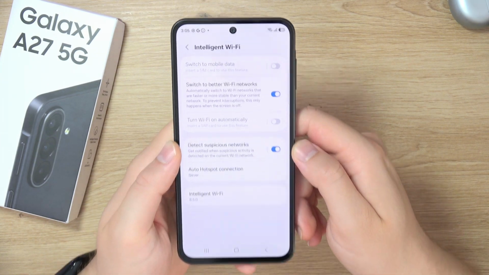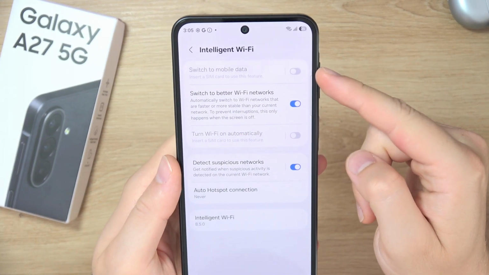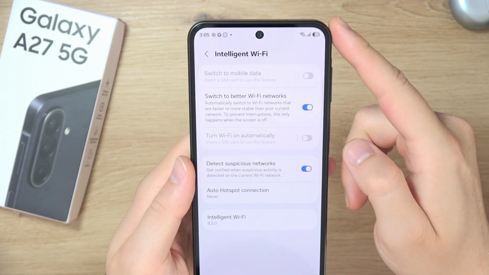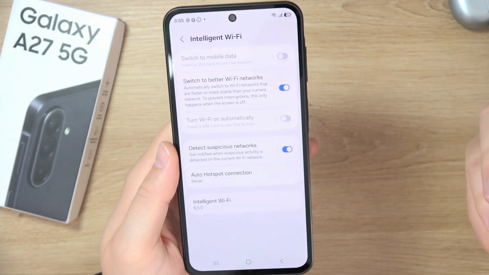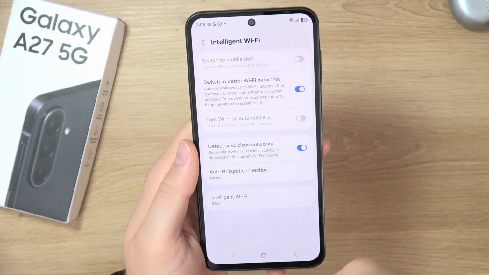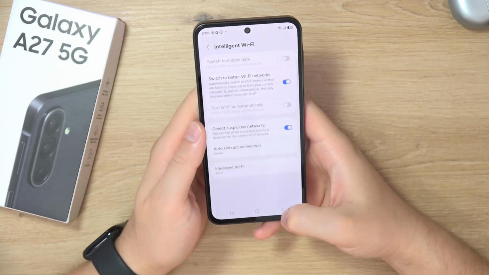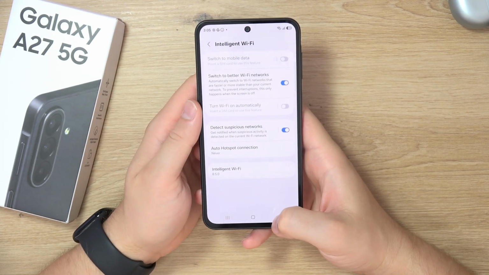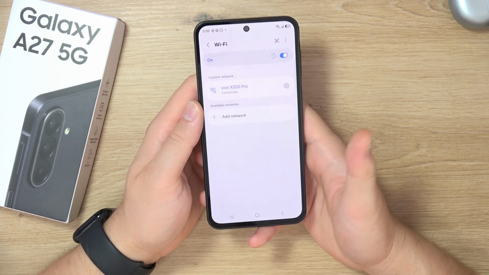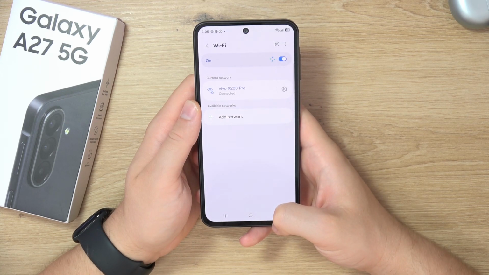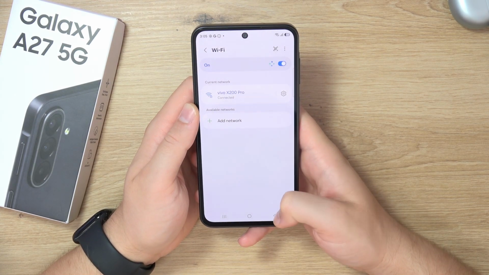And sometimes you can even get this option to switch to mobile data. If you are using a SIM card on this phone, then it will switch to mobile data if there is any problem with the Wi-Fi. I know it's not a 100% fix for Wi-Fi, but if you need a stable connection to the internet, sometimes this can actually help you.